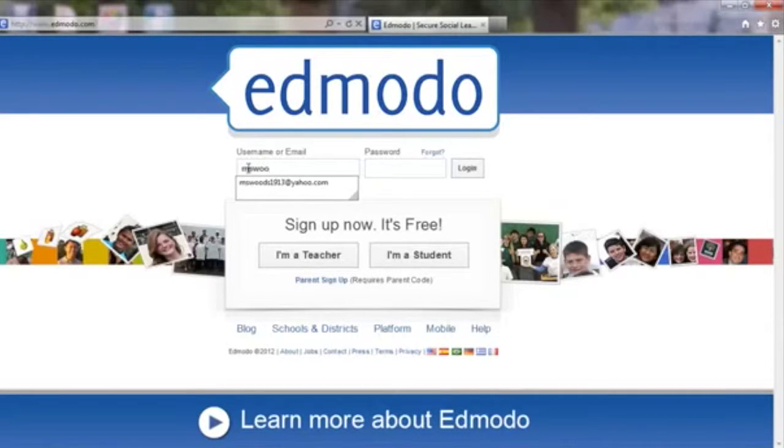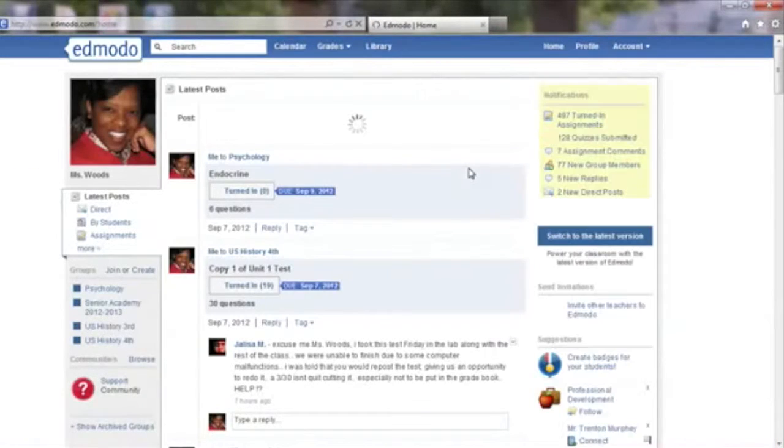But since I am already signed up, I'm just going to go ahead and put in my username and my password. But even if you went here, it just asks you to fill out some very basic information. After you actually sign up as a teacher, you will be able to go in and change your profile, and so forth.